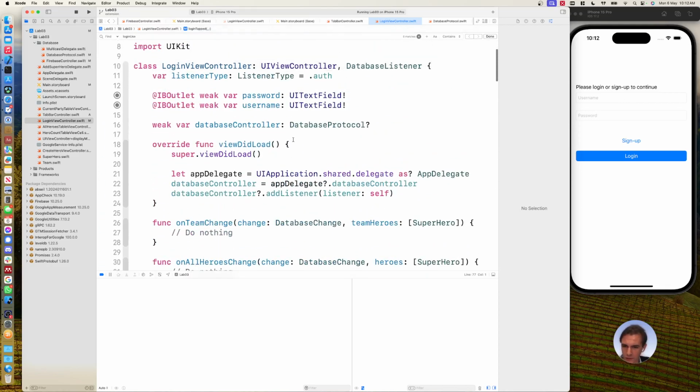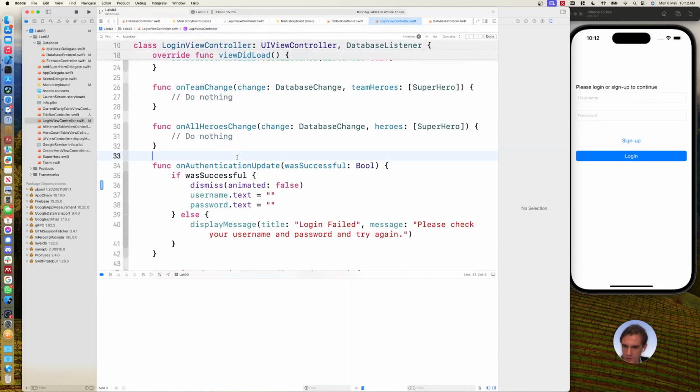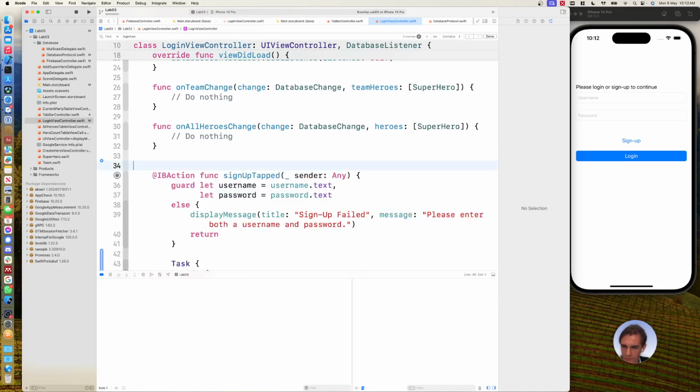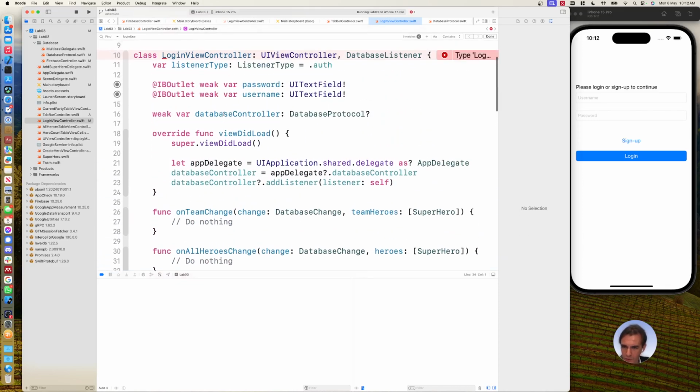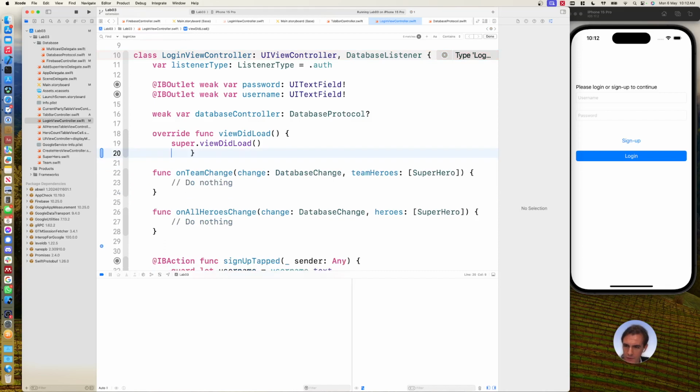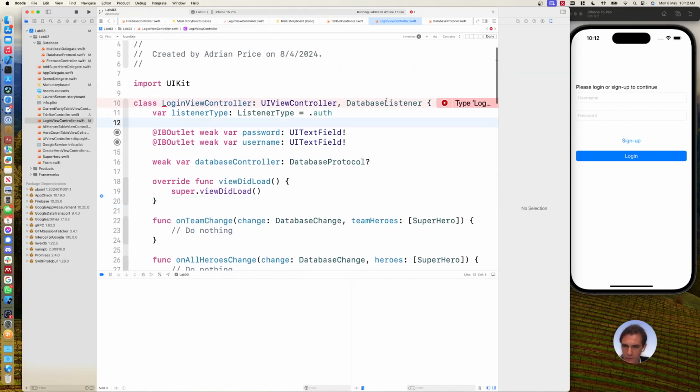So we don't need this on authentication change. And we don't need to register it as a listener anymore. And that means we don't need this part, and we don't need this part.